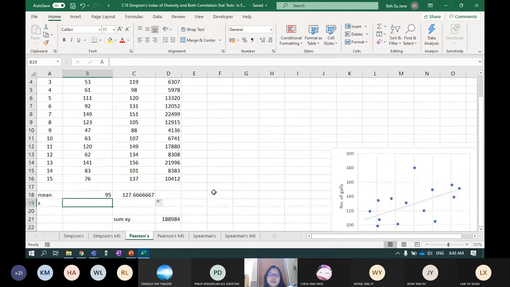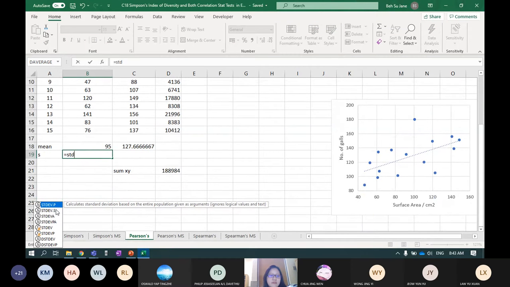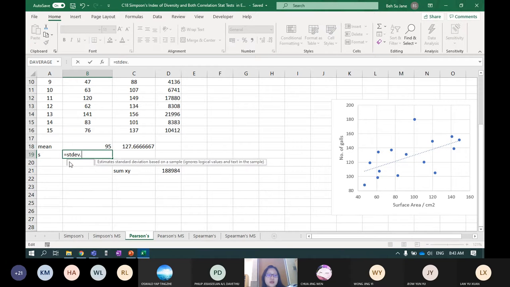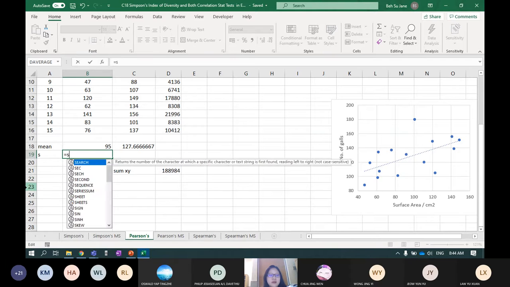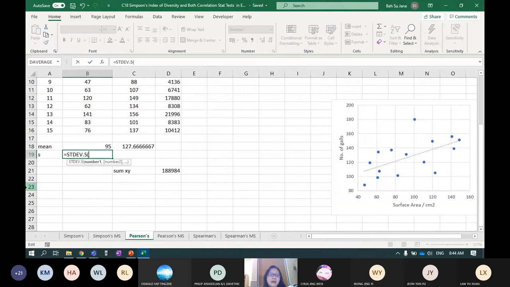Let's do standard deviation. Quite interesting. There is STDEV, and you can see here that it tells you that you can calculate standard deviation based on the entire population, or STDEV.S, which is standard deviation based on a sample. And this is what we want, and this is what we use in bio. If you use a calculator, you get the same as well. Oh, by the way, to select this, you can press tab and it automatically does that for you. I'll show you again. So ST, you can use up and down to find it, and when you like it, you can press tab and it automatically autofills for you.